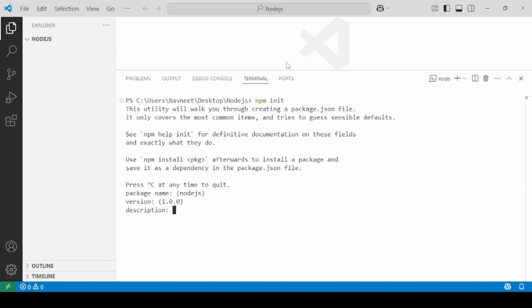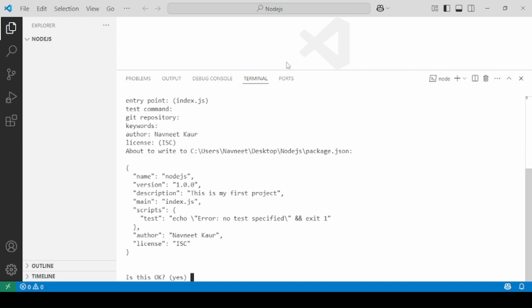Let's say if you want to mention the description, this is my first project, something like this. And entry point, let it be index.js. You don't have to specify anything. Keywords, if any. Author, let's say I'm going to specify my name only, you can specify your name. So this is what it is going to create.